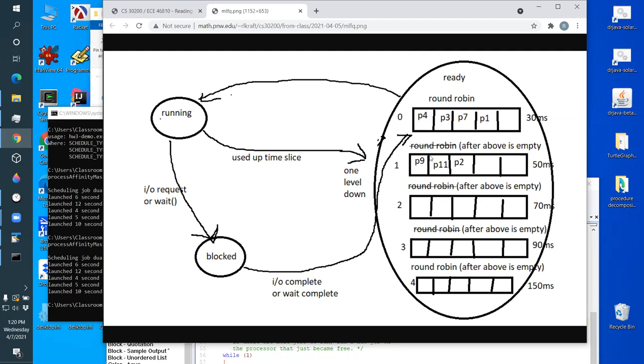Some books actually describe a complicated thing. When you unblock, you stay in the same queue. Some books describe it as when you unblock, you go back to the queue you came from. So if you use up a time quantum, you drop down. But if you do an IO operation, you stay where you are. But that seems to defy the point of view that if you issued an IO operation, you should be going up. So I'm not sure why anybody would do that.